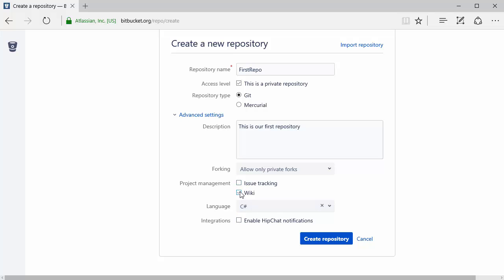So again, we're going to just turn off issue tracking. We're going to turn off wiki. We're going to turn off enable HipChat. And again, you could leave those on. It really doesn't matter at this point. So we'll go ahead and create the repository.